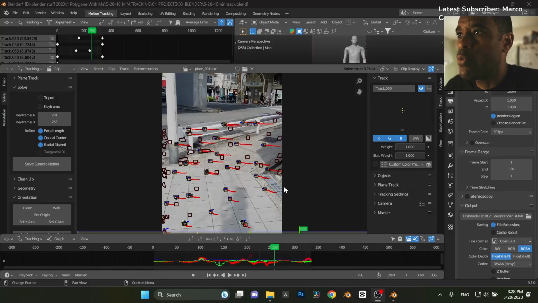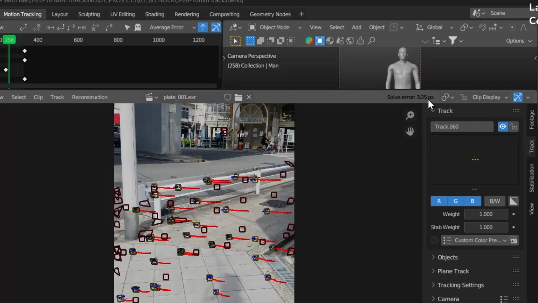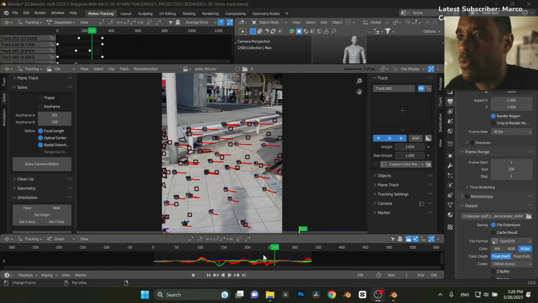All right, we're all saved and ready to go. And let's go ahead and hit solve camera motion. All right, boom, right off the bat, first time we're at a 3.2 solve error, which is not great, but we know what we need to do to make it great, right?